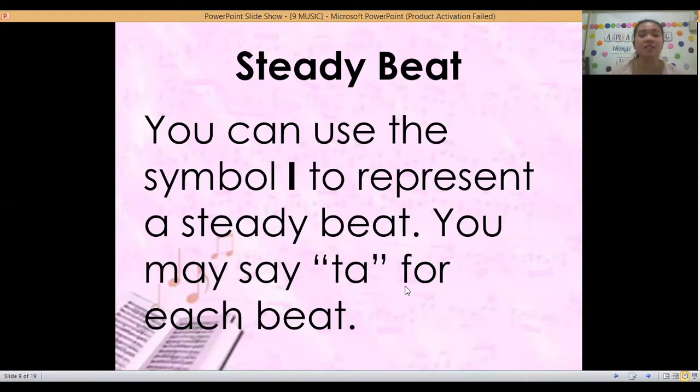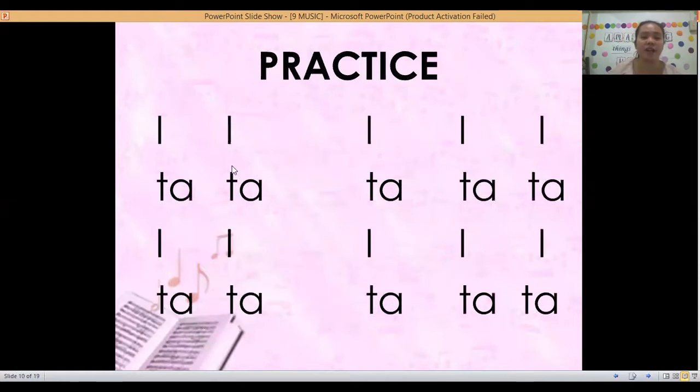What are you going to say? Ta. Very good. Now let's do it. Ready and go. Ta, ta. Oh, clap your hands. Forgot. Ready, go. Ta, ta, ta, ta, ta. Okay, one more time. Ready, go. On your own, without teacher bell. Clap your hands. Go. Ta, ta, ta, ta, ta.